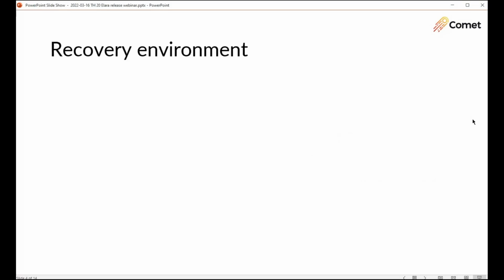Moving on, another new feature in Elara is improvements to the recovery environment. So Comet Backup supports taking disk image backups of a Windows PC or server, and this is a bare metal backup of all disk sectors for disaster recovery purposes. When you take a disk image backup with Comet, you can restore it back as a VMDK file for virtual booting, physical to virtual, P2V, or uploading to a cloud provider to virtual boot in the cloud, or you can directly re-image a local drive.